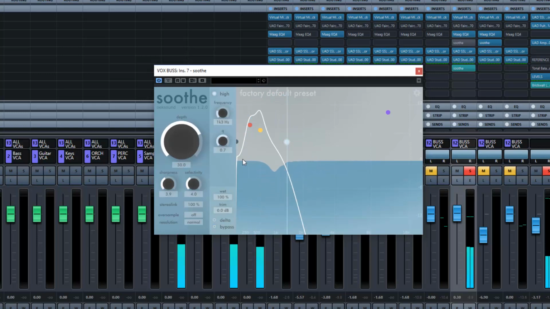So getting some of those extreme settings there, you start to get a few artifacts that are not quite natural there.